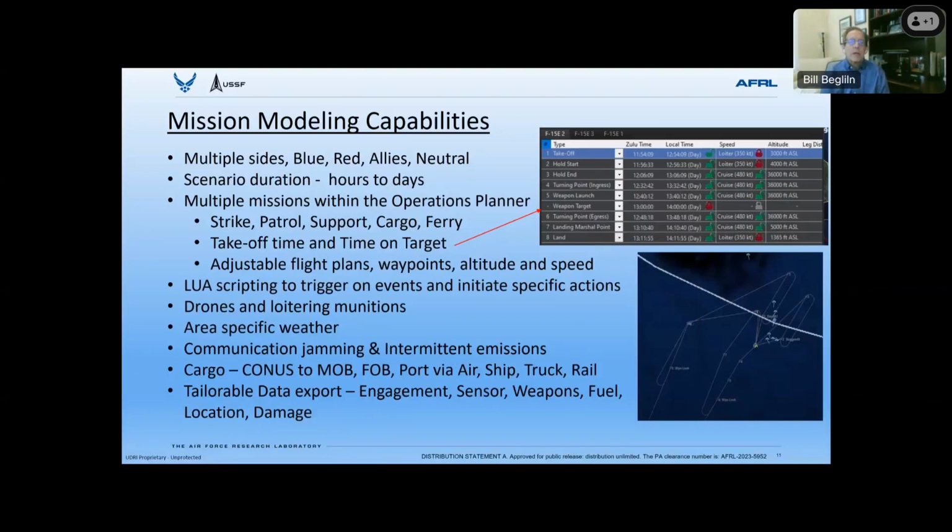So, mission modeling capabilities. Okay, you have this great database, and let's see what you can now accomplish with it. Multiple sides: you can do blue, red, your own allies, you can do neutral sides, which may put in some commercial airliners flying around in an area that you don't want to target. And these can all be designated as friendly or unfriendly or hostile.